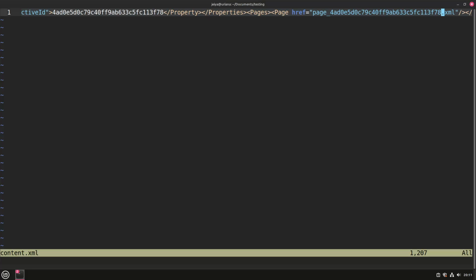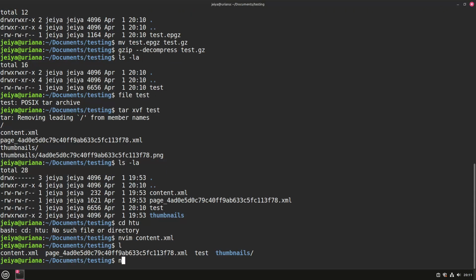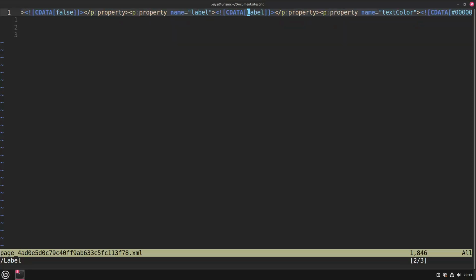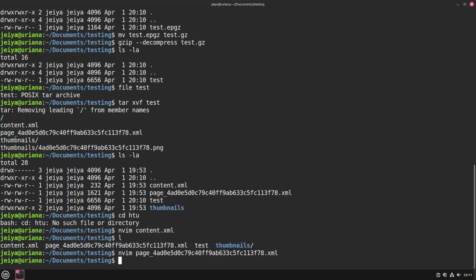So inside of the content.xml, we can see the page, the corresponding page ID, and its file. So what we need to do is automate how to create copies of that file while also creating unique IDs. Inside of the page file, we can find the label, which is found in CDATA. If we change that data into something like AAA, when we convert it back to an EPGC file, we'll be able to see AAA instead of label. That's how we can automate it. That's the most crucial part.